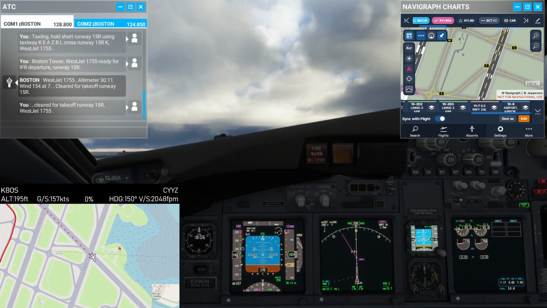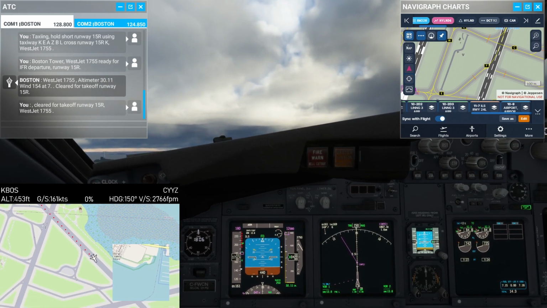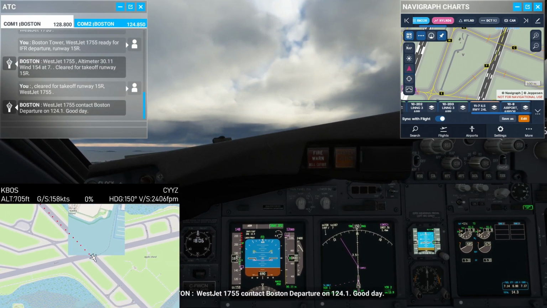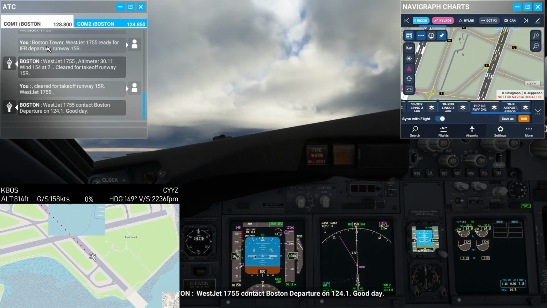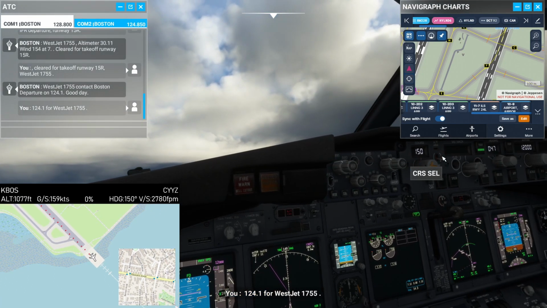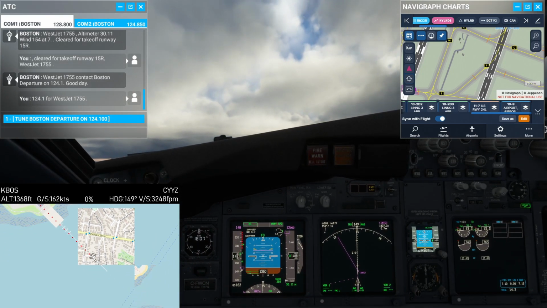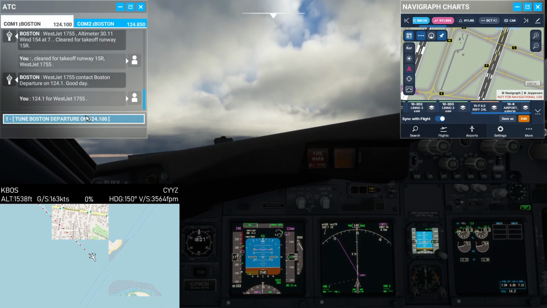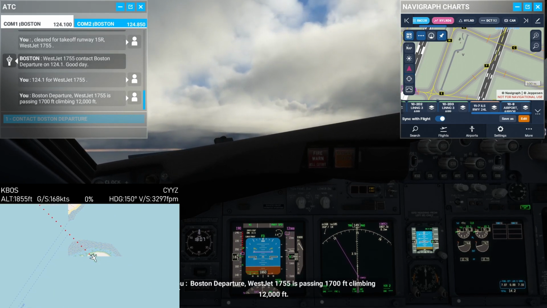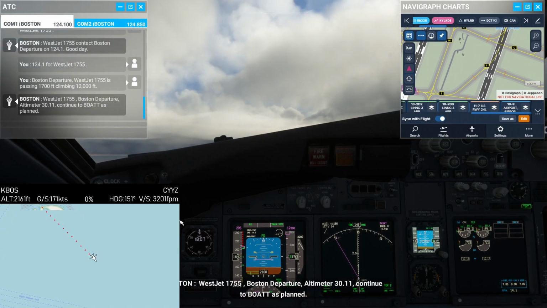I think I'm gonna hand fly this for a little bit, trying to see if we can get auto throttle to kick in though. Which so far it hasn't, but it looks like it might be soon. We'll acknowledge that handoff here. Alright, there we go. We'll tune Boston departure now. Contact them. Bring 1 more level of flaps up. We had an FMC thing very quick, but we're all good.